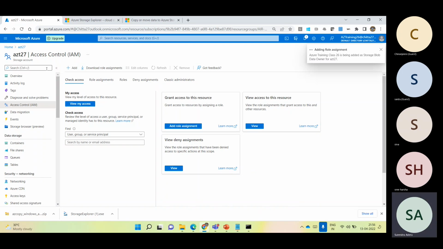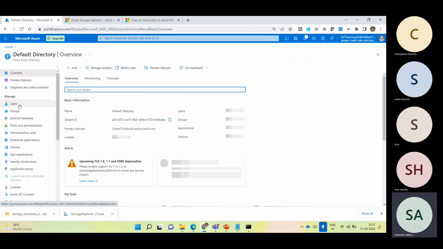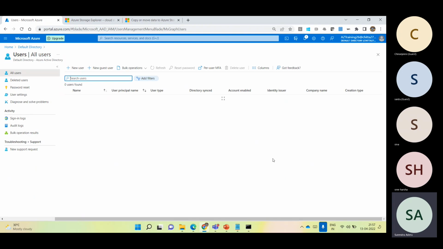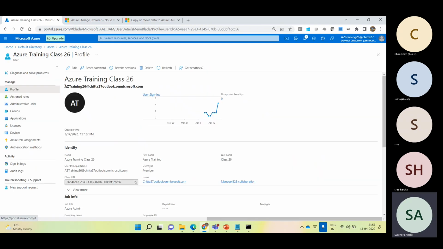Right. First, let me copy my username. Azure AD we'll have to discuss, guys. Nothing to worry about for now, as it is a bit longer topic. So I'm just copying my username. That's why I'm navigating here. This is my username.